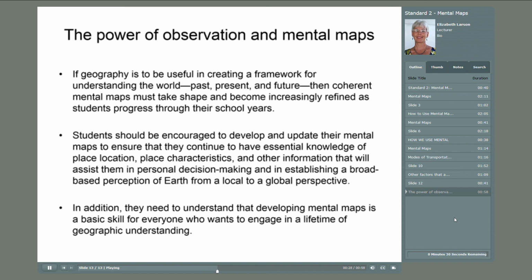Students should be encouraged to develop and update their mental maps to ensure that they continue to have essential knowledge of place location, place characteristics, and other information that will assist them in personal decision-making and in establishing a broad-based perception of Earth from a local to a global perspective. Additionally, students need to understand that developing mental maps is a basic skill for everyone who wants to engage in a lifetime of geographic understanding.